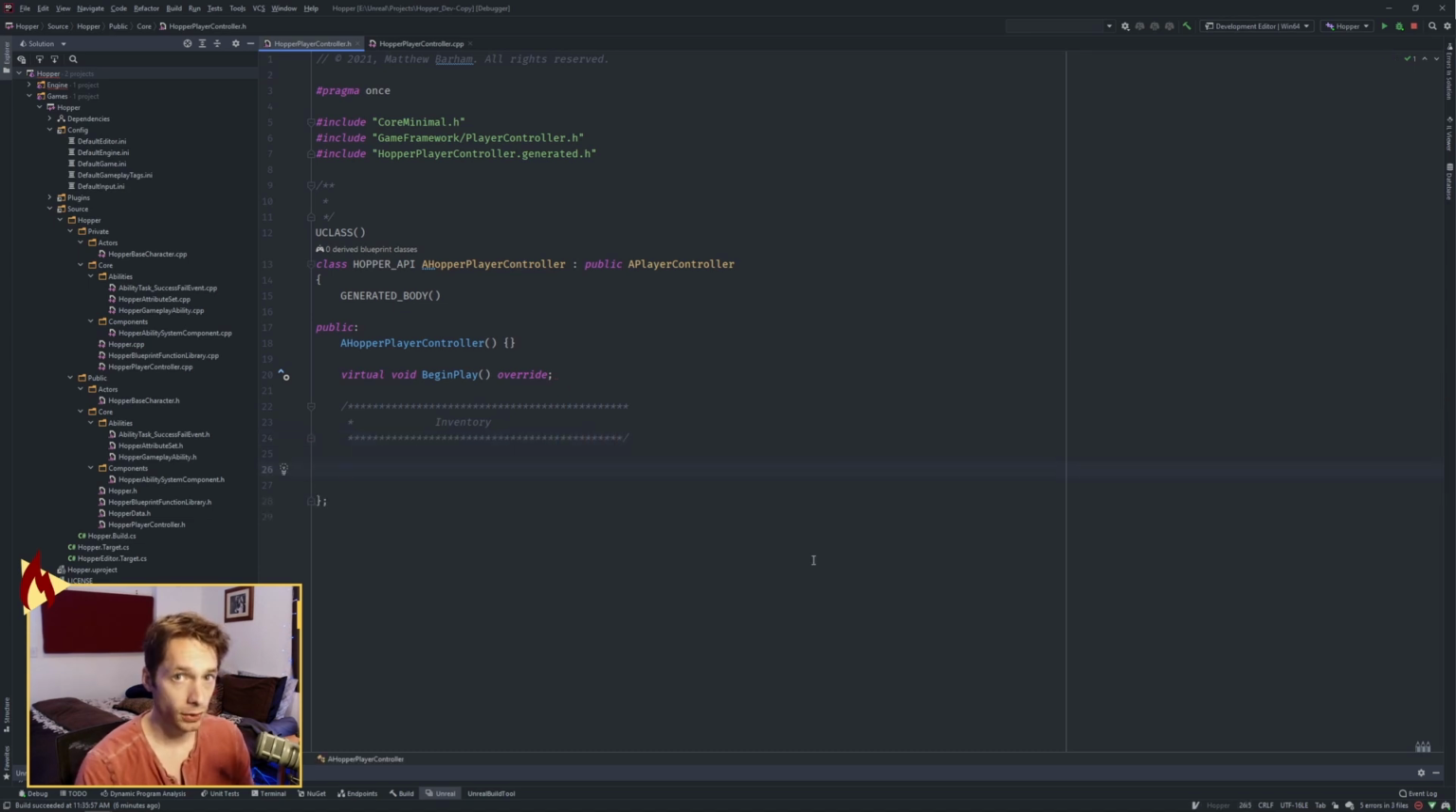Okay, inventory data is going to be a map. So we're going to do a UPROPERTY of VisibleAnywhere so we can see it, BlueprintReadOnly so we can access it, and we'll stick it into an Inventory category. This is a TMap of UHopperItem, which we have not made yet, and FHopperItemData, which we have not made yet. Call it InventoryData. Right. So why don't we create those things so that they actually exist?